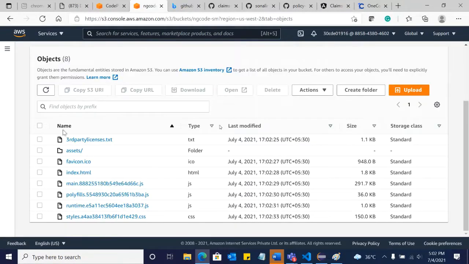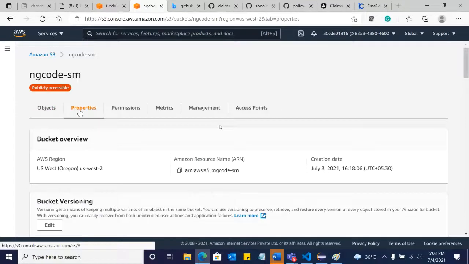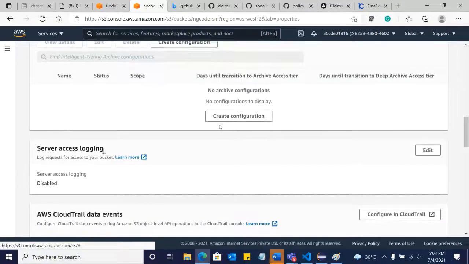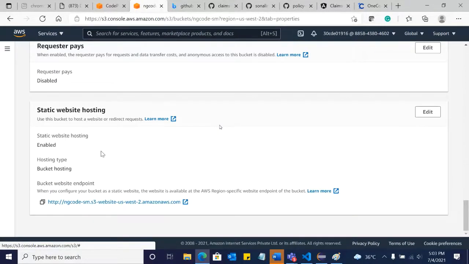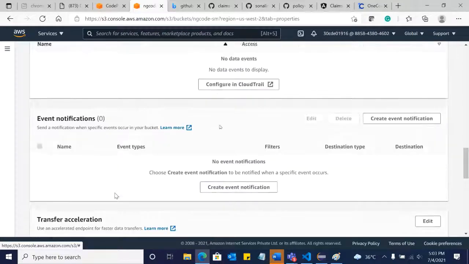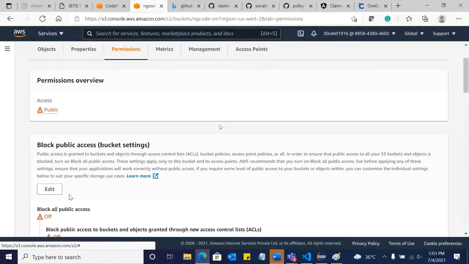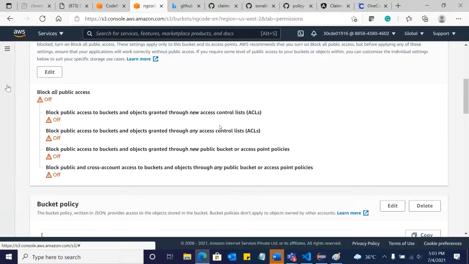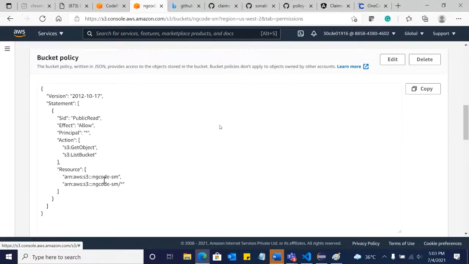Now we are able to see all the files and folders which were created to complete our Angular project here. Now I will open my project here. First I have to go to properties. I have to first check whether web hosting is enabled or not. Yeah, it is open. And then I will go to the permissions. I will see whether it is for public access or not. Okay, it's enabled for public access, and also the bucket policy is configured here.